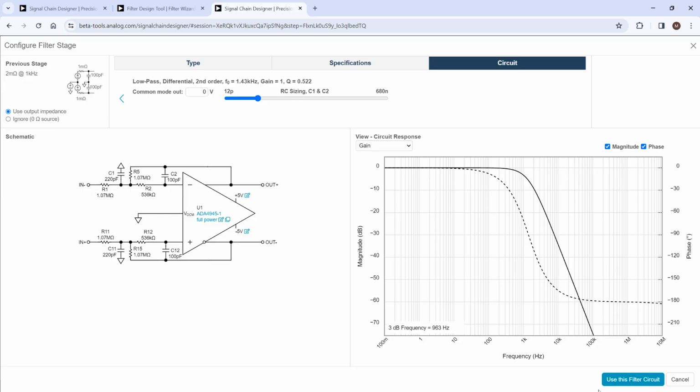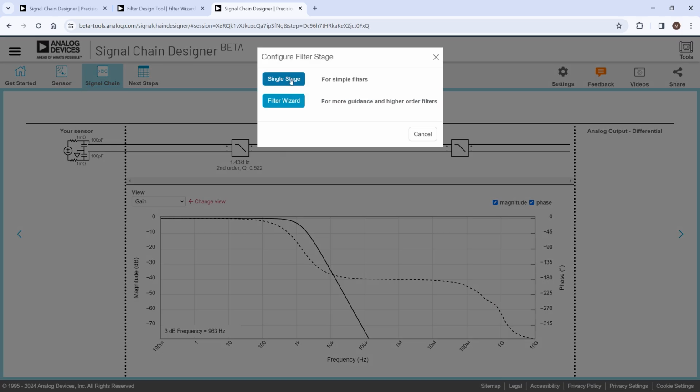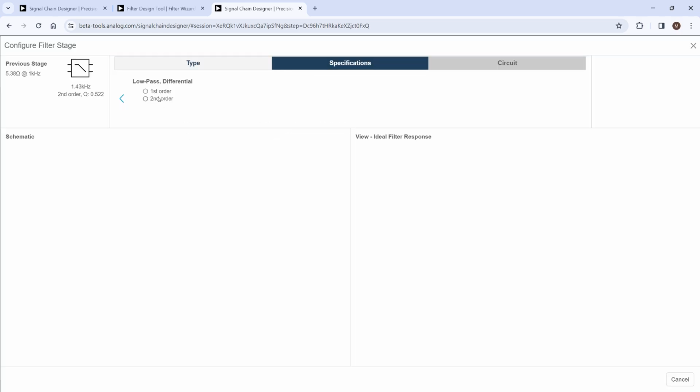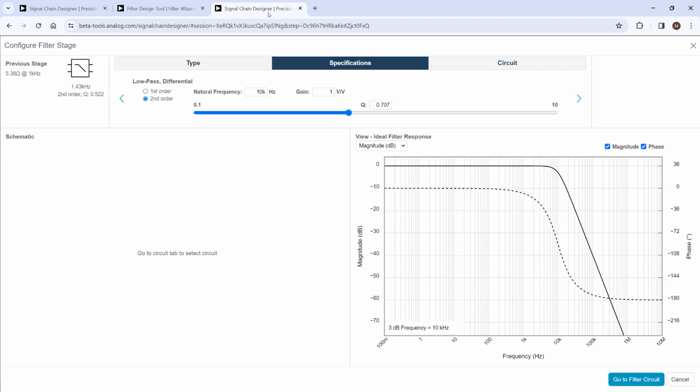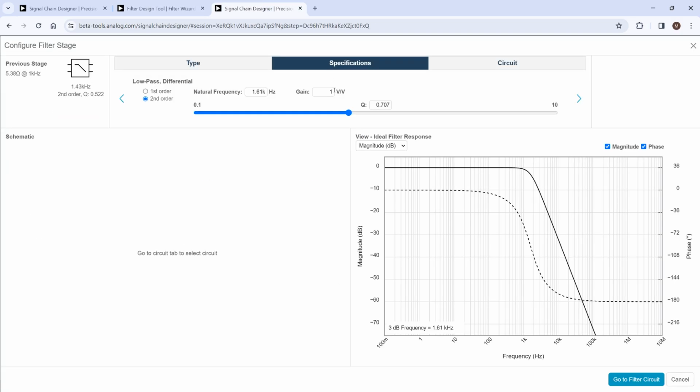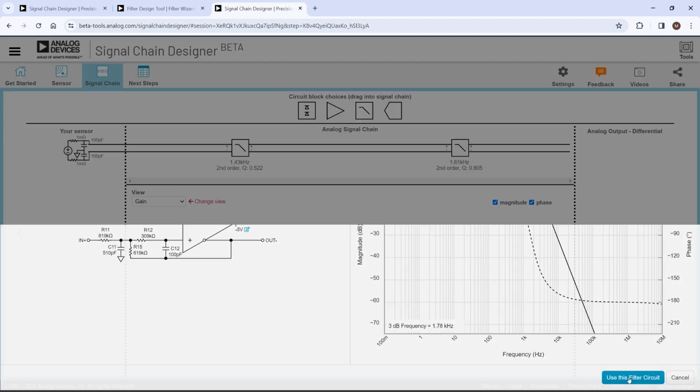And I could configure this however I wanted. And then I would go do a second stage, again, single stage, low pass, and second order. And I know it's second order because it says second order here. Sometimes it'll say first order, so you want to do first order there. And now I put in the information, 1.61K and 805. So maybe someday Filter Wizard may support differential amplifiers, but this is the workaround for now.